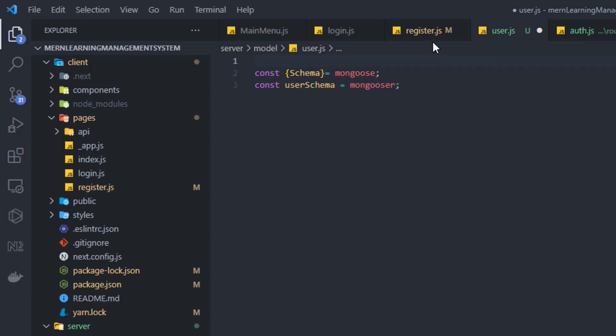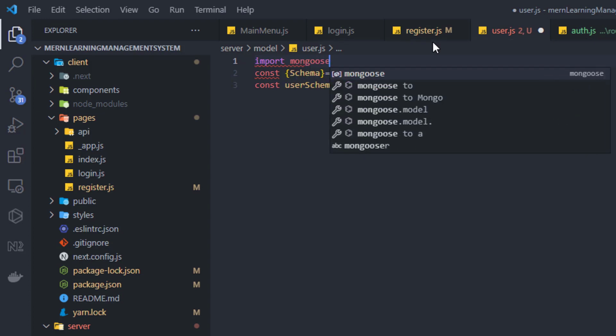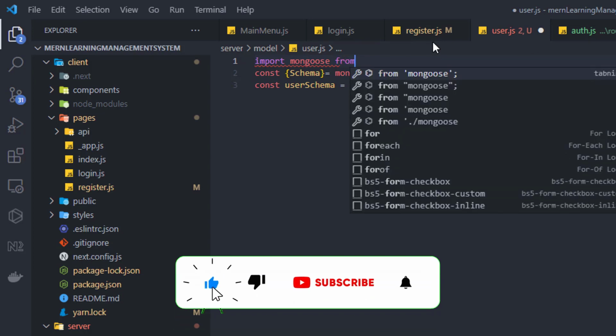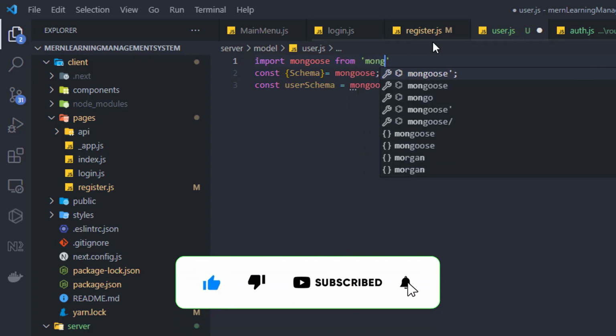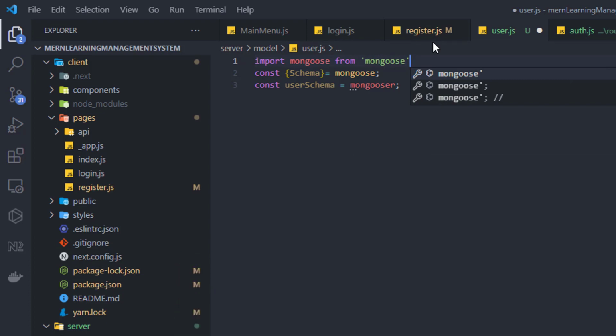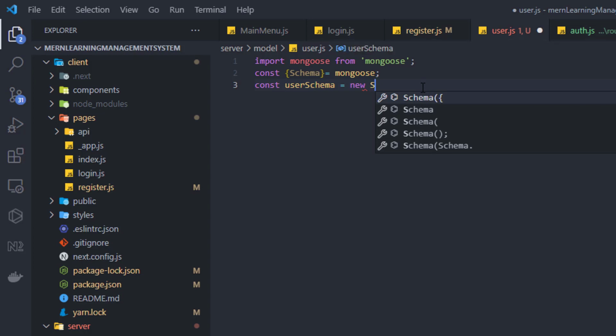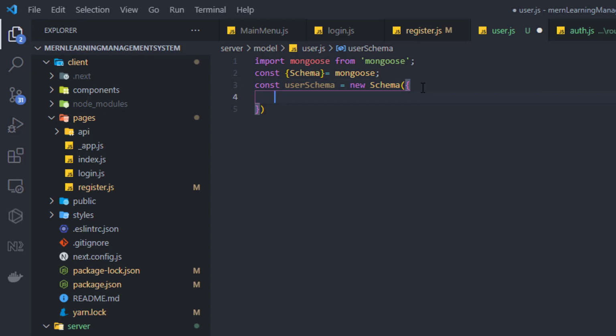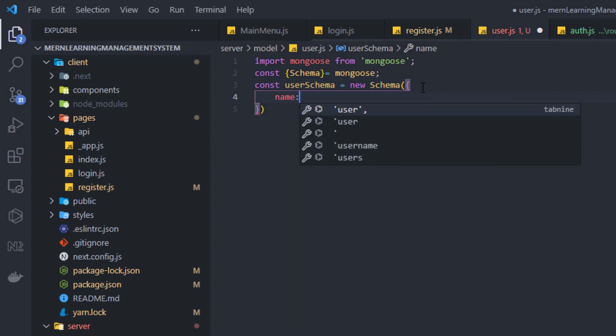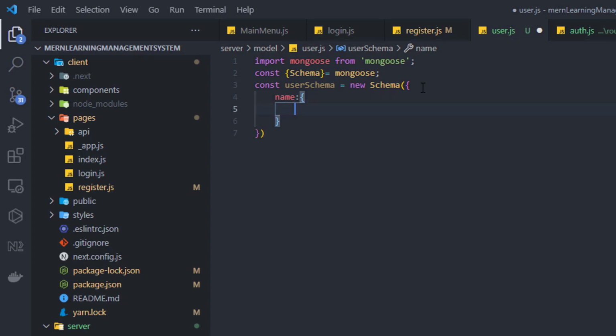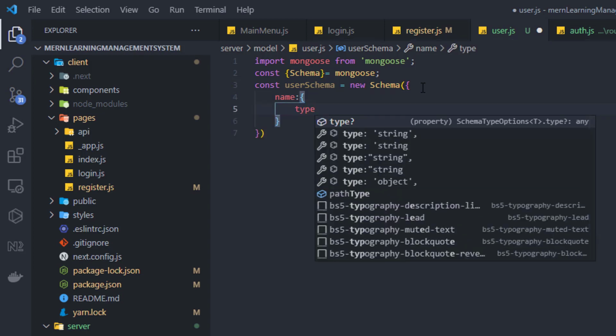Okay, so import mongoose from mongoose. Okay, so const user schema equal to new schema, and give it a name and type string.